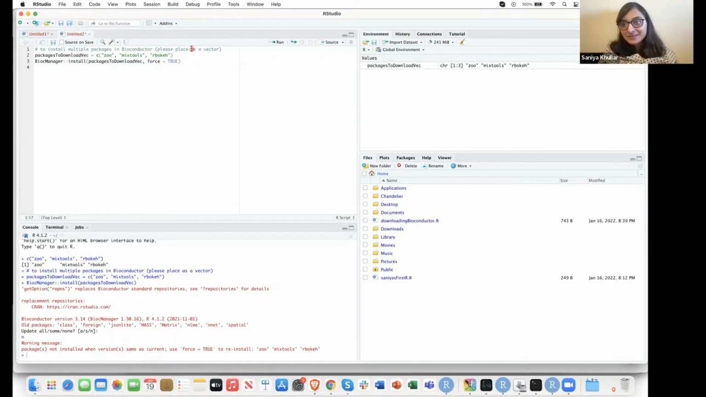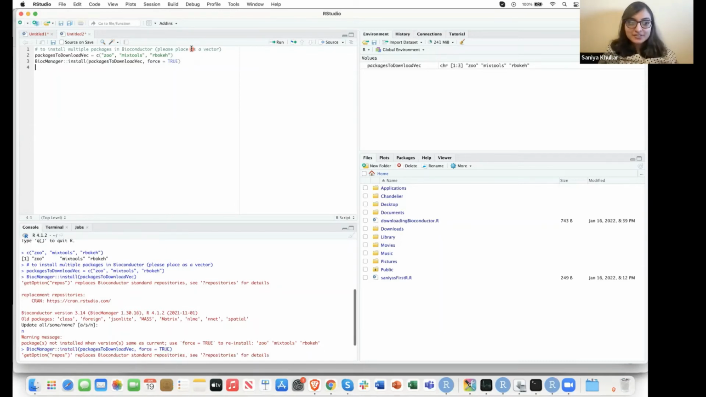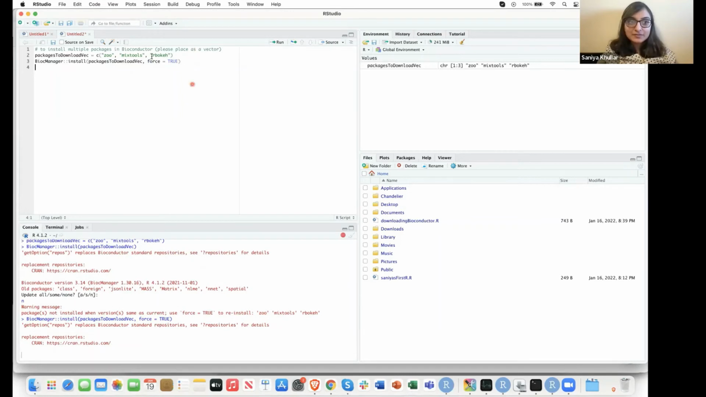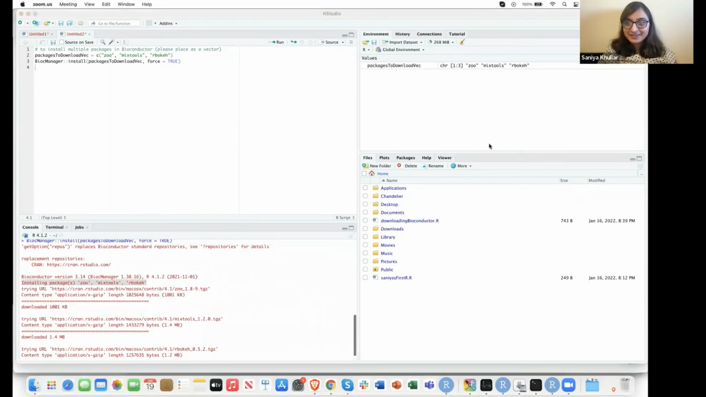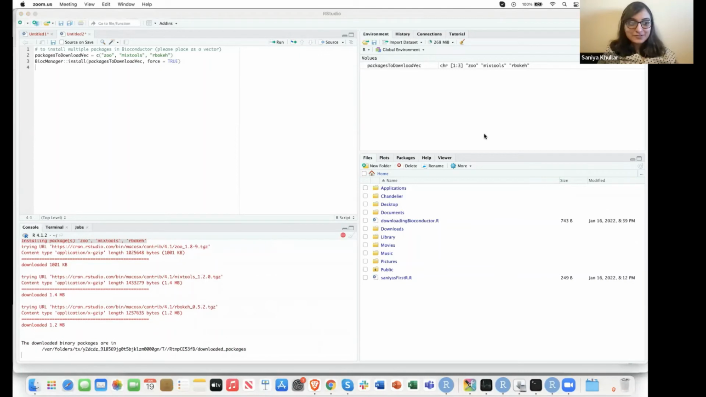And I do have another video on this: let's say your Bioconductor packages are corrupted or no longer working, or your CRAN packages are, then you can reinstall them using force equals true. So it's installing these packages of zoo, mixtools, and Rbouquet, just as I had mentioned. I'm forcing it to install again, even though they're already there. So in short, this is how you can do this.